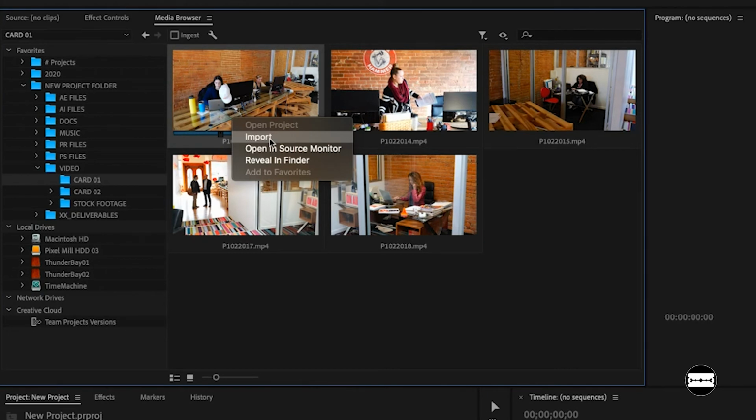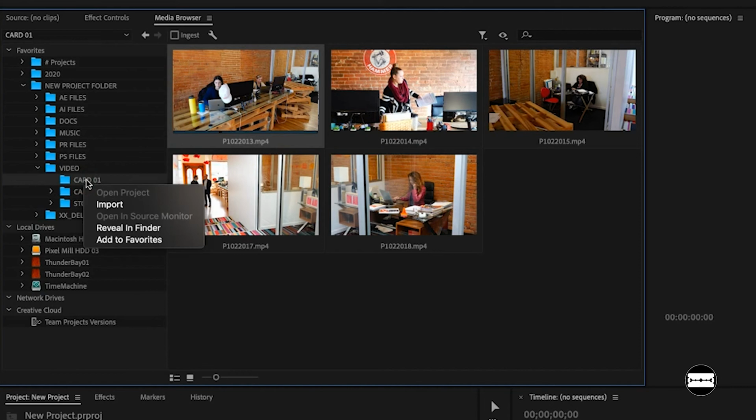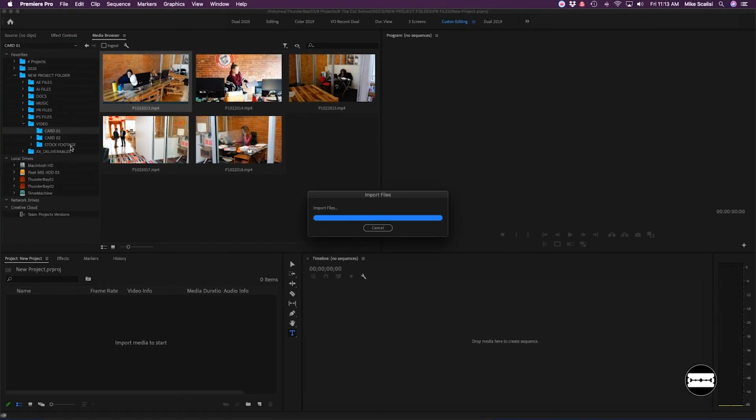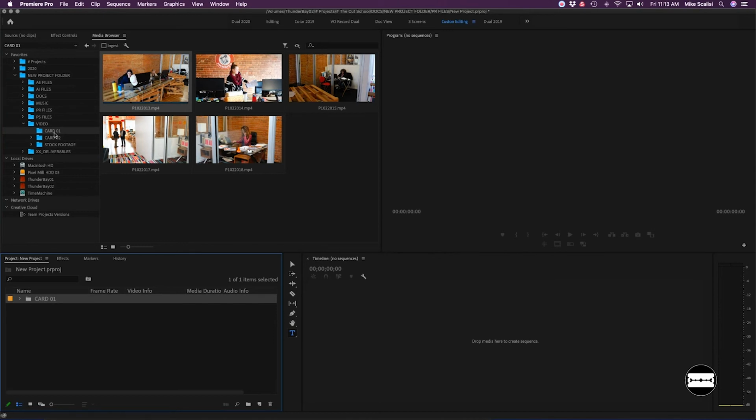If I want to select an entire folder, I want to come over to the navigation side, select the folder that I want to import, right-click on it, and choose Import. The entire folder will get imported into the project panel as a bin called Card1, or the same name as the folder that I imported. Inside of that bin, I'll find all of the clips that I saw in the Media Browser.